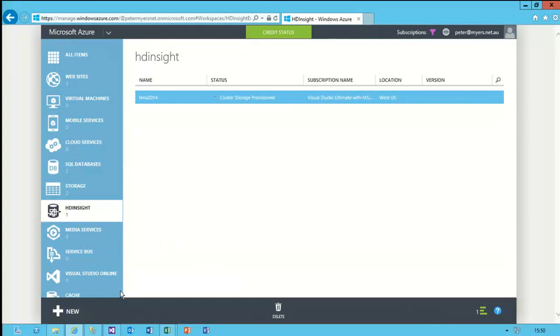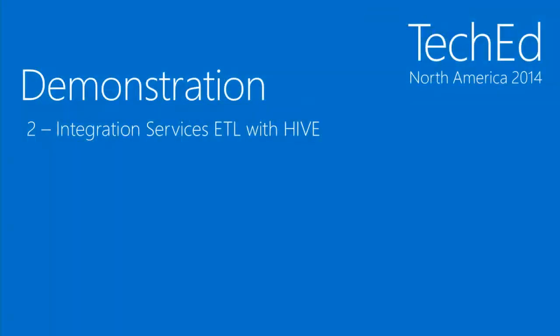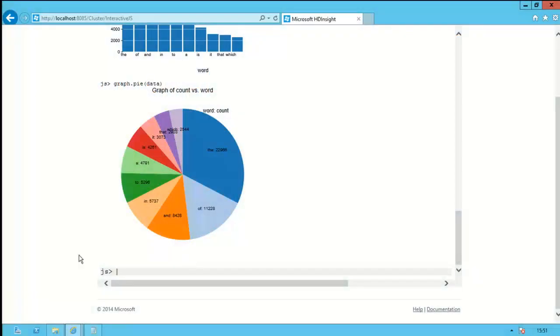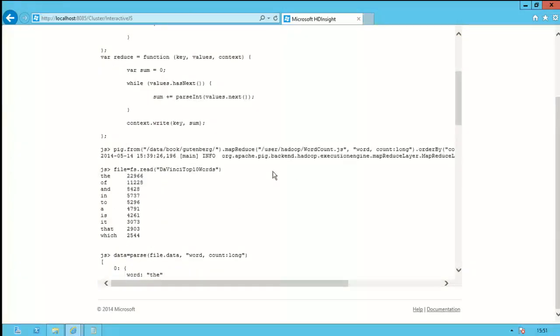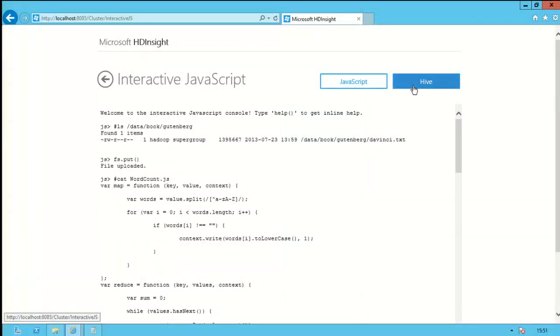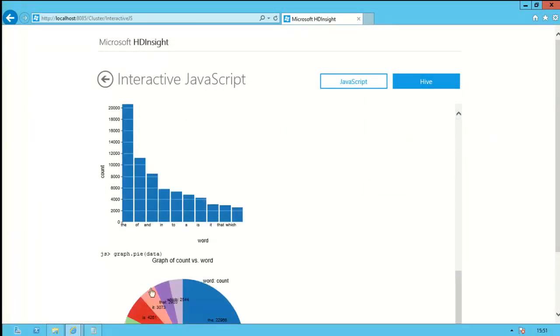So in fact, I'm working on two machines, and I'll describe this. The first machine that I demonstrated, I'm going to switch back to, is my HDInsight server. And so this time I'm going to move to load some data. Let me show you the data first.